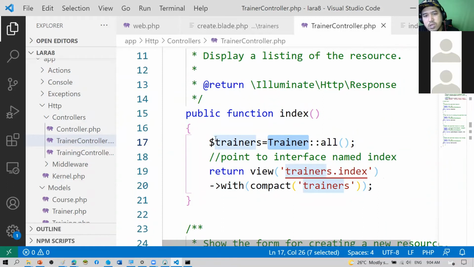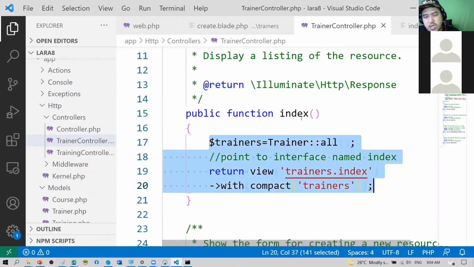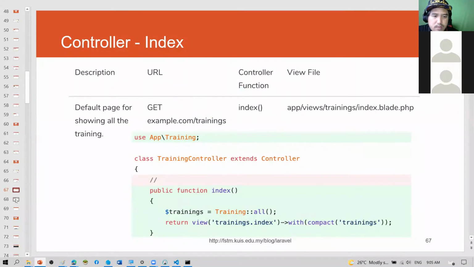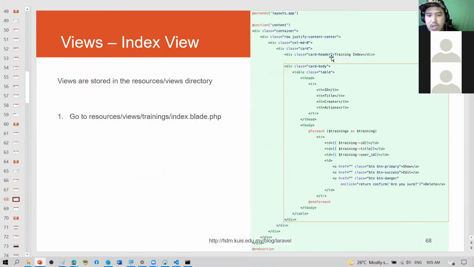So after you adjust this code inside the index function in the trainer controller, later we need to adjust the index.blade.php. How to do that? Quite a lot of things we need to add in here.